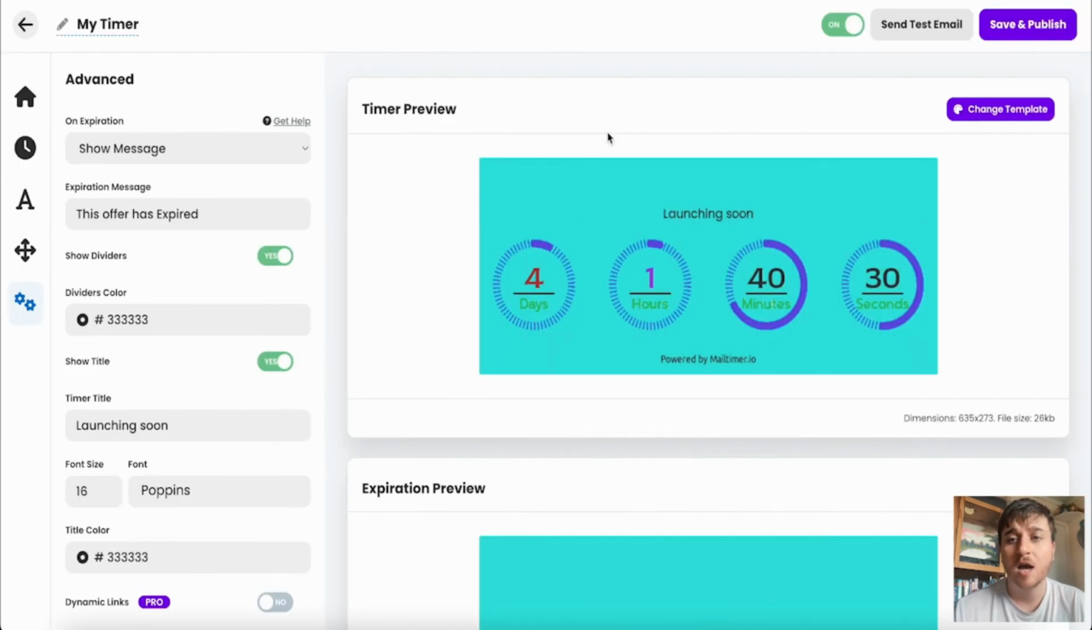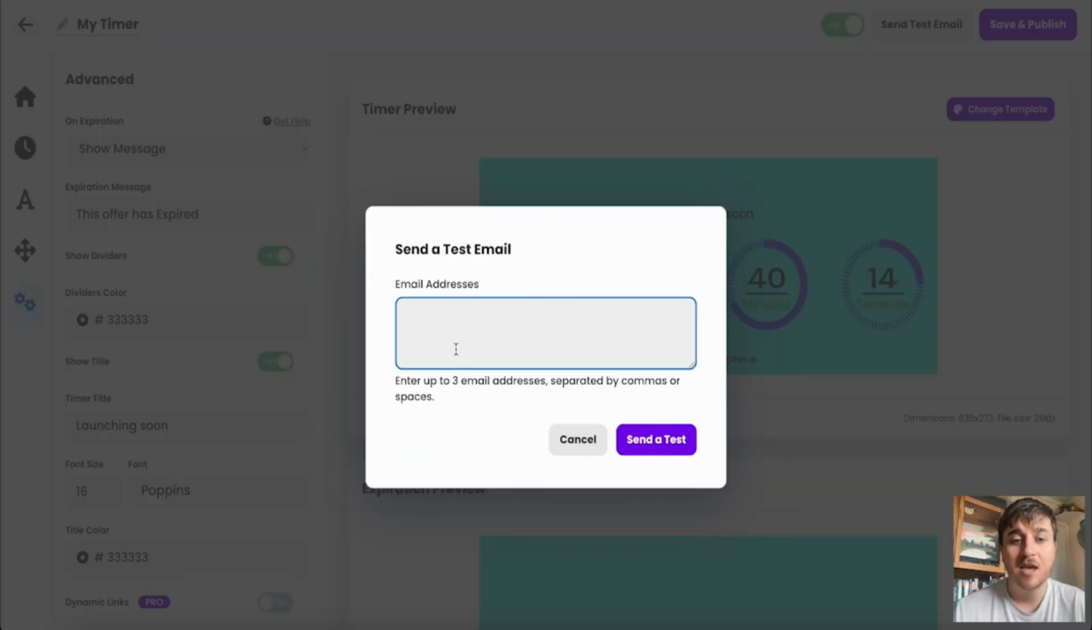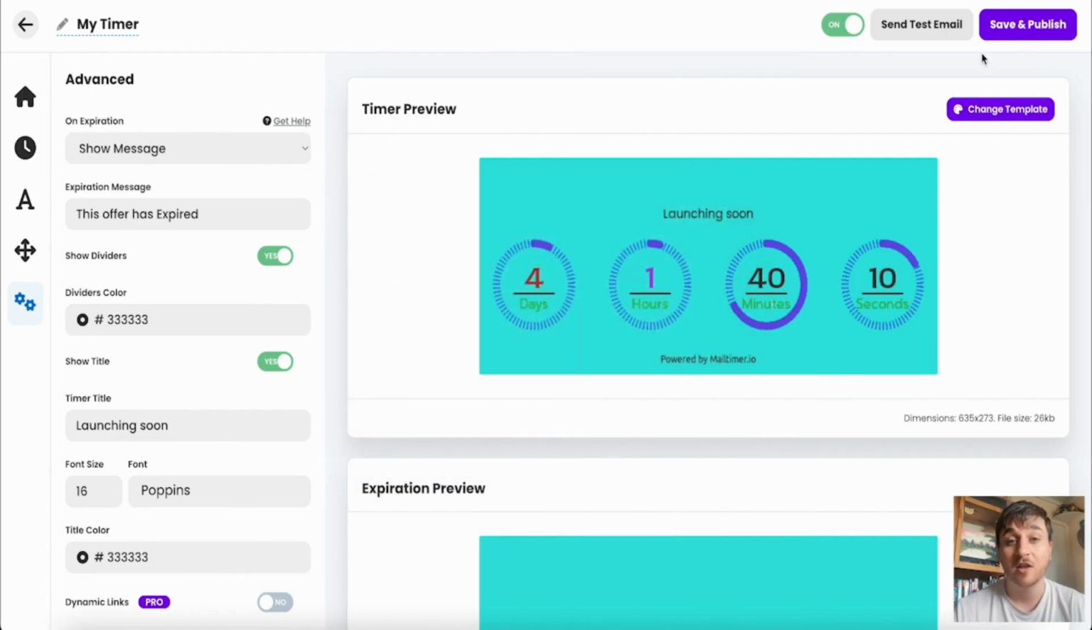Once you're happy with your timer, you can go ahead and go on save and publish, or you can also go on send test email. So if I went on send test email, here you could enter up to 3 email addresses and this will be sent over and you could then test it.